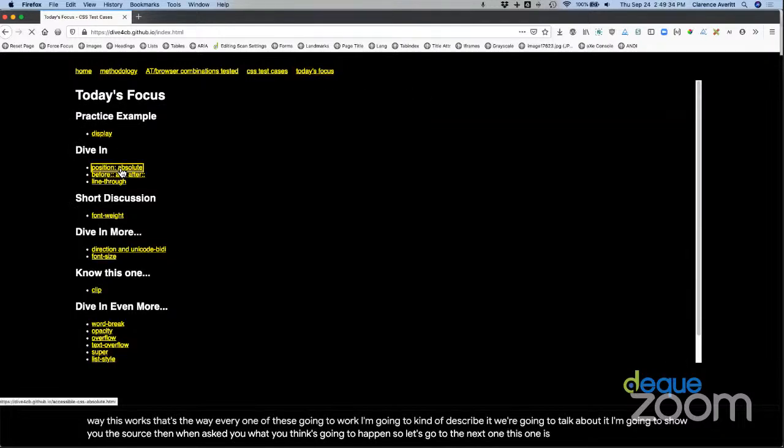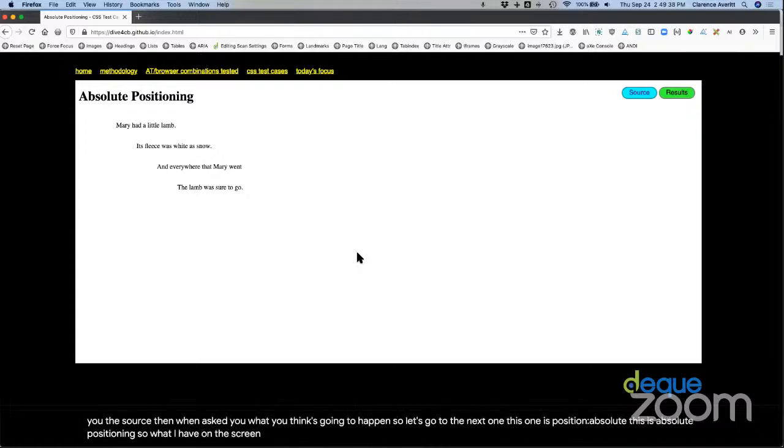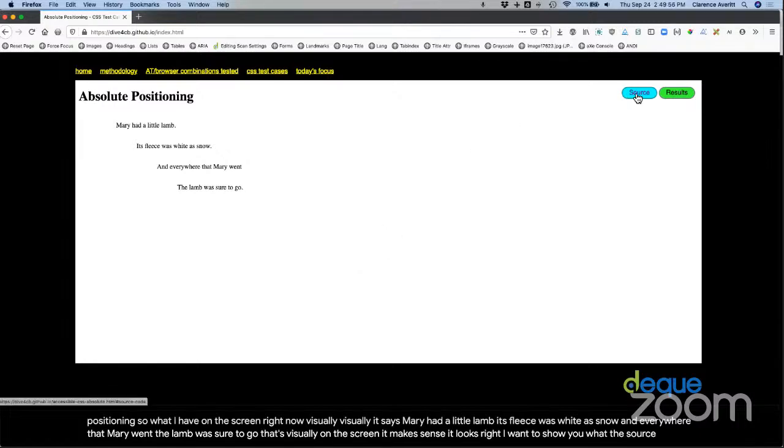This one is position absolute. This is absolute positioning. So what I have on the screen right now, visually, it says, Mary had a little lamb, its fleece was white as snow, and everywhere that Mary went, the lamb was sure to go. That's visually on the screen. It makes sense. It looks right. I want to show you what the source looks like.